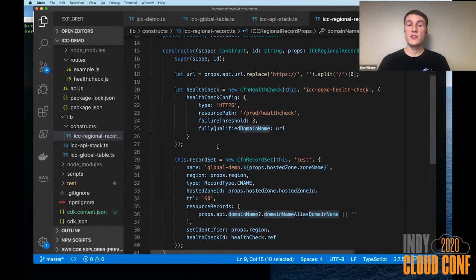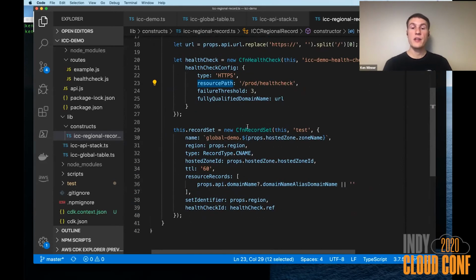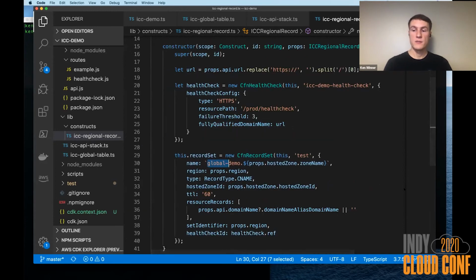So since this is a regional API and regional record, we want a health check. That way we know if it's failing over or not. And so this allows us to build that the same way every time. So this resource path, maybe we would want to be configurable, whatever it is for our different services. Here, I'm just making it static health check. And then we create a CFN record set. So global demo, and then we're grabbing the zone name, we're setting the region, and all of these different values.